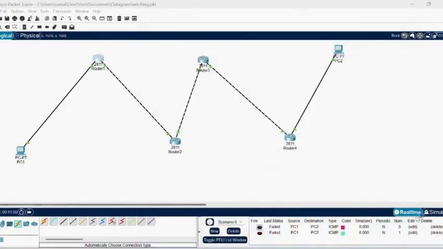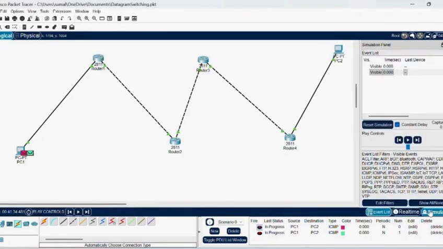Here we can see that there is an option called real time, which is the space used for connecting the devices, that is, PC to router, router to router, and also from PC1 to PC2, which are the source and the destination. Then we also have another option called simulation. When we click on the simulation and then click on this play button, the simulation will start.